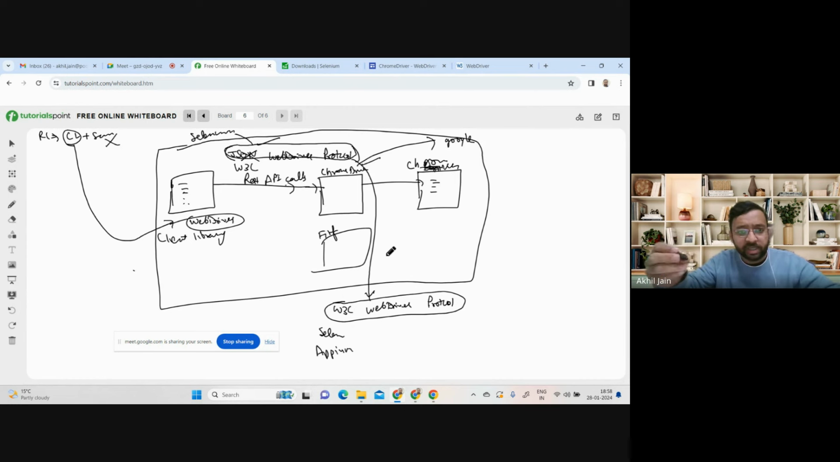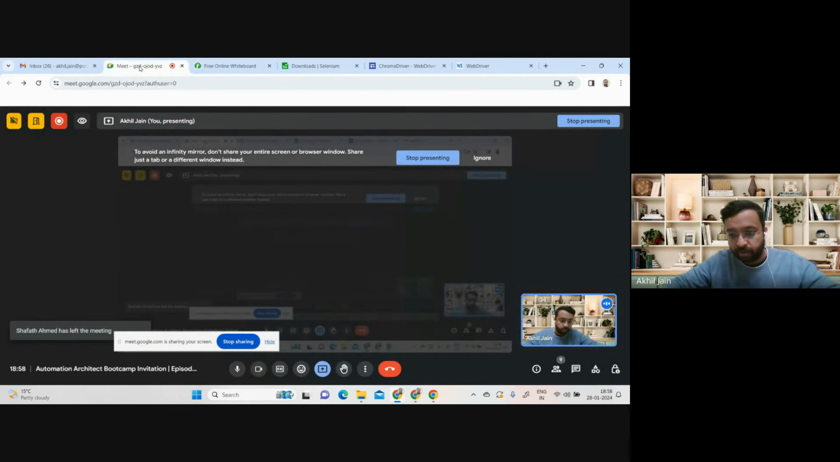Again, we have already seen how all of this works, so I'm not going to repeat that. I don't want to add on the time on this. But if you want to see how all of this works, please watch the previous sessions. But this is what the Selenium architecture is all about.